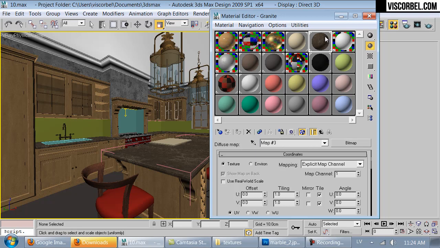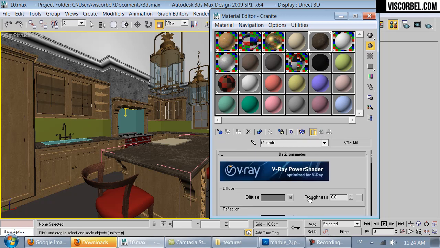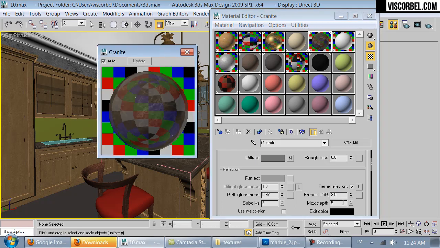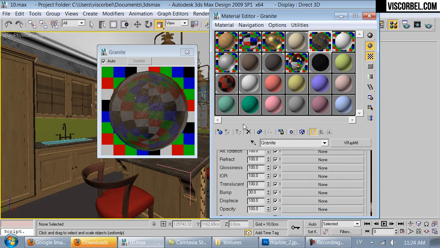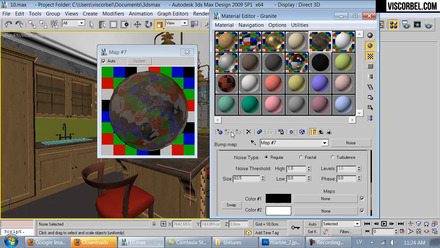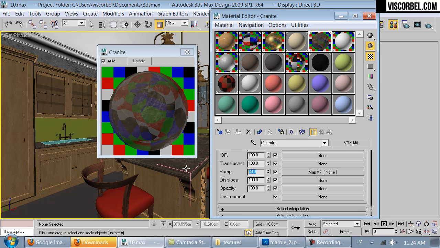And I forgot to finish setting up this countertop. Let's get some reflections. Set the glossiness to 0.97 maybe. Enable Fresnel and set it to 3.5. Looks alright, maybe let's add a slight bump map. Can increase the size to 150 and set the bump amount to 1.5.